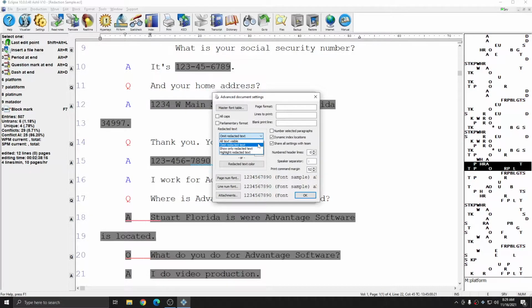However, I have the option to instead choose all text visible to create a standard printout with all of the text visible. I also have the option to print only redacted text or to highlight the redacted text instead. This may be useful if you want to highlight confidential information in a transcript for any reason.